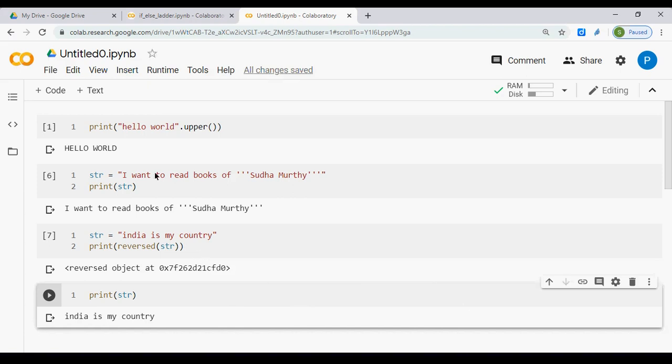So if str was initially having "I want to read books of Sudha Murthy", later I just overwrote it with "India is my country". So please remember the str variable remains the same, declared at a single place, and you are putting the value. Like sometimes we find in one bottle, or you can say a Maggi dabba, next time we get something different in that. So the same way here. Right. Now what I want to show is that this string can be sliced.